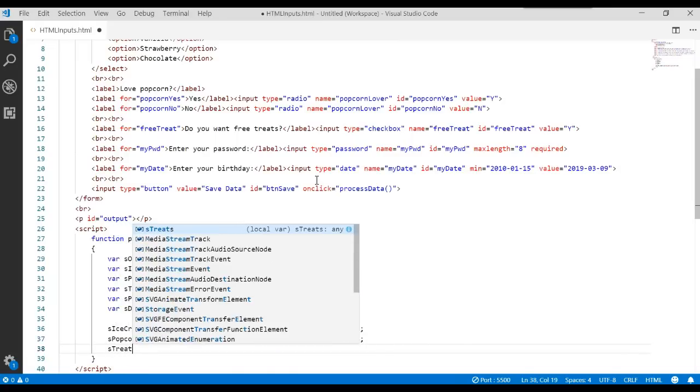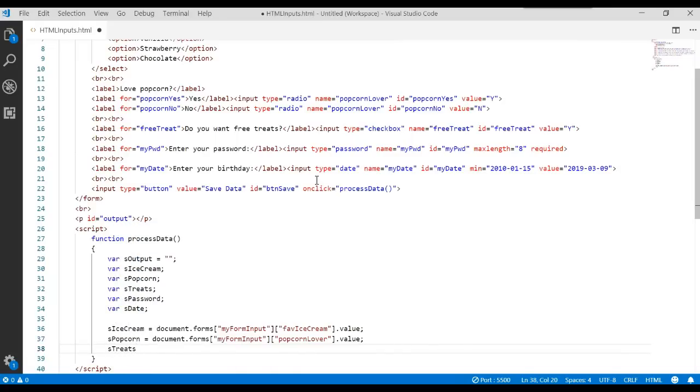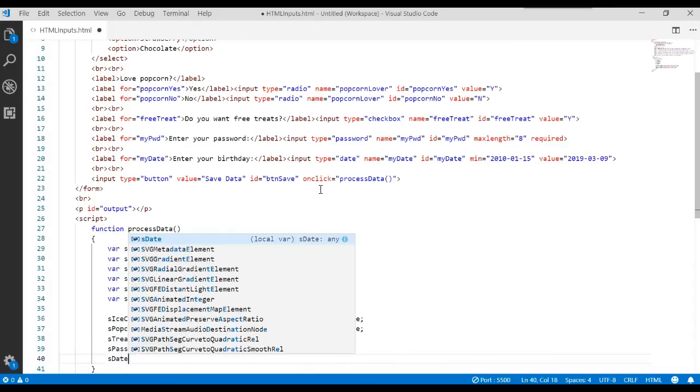Let's take a look at the treats. sTreats is equal to document.forms myFormInput, and I think we called it freeTreat.value. Let's do the password and specify its ID, which was myPwd.value. And the last one will be sDate.